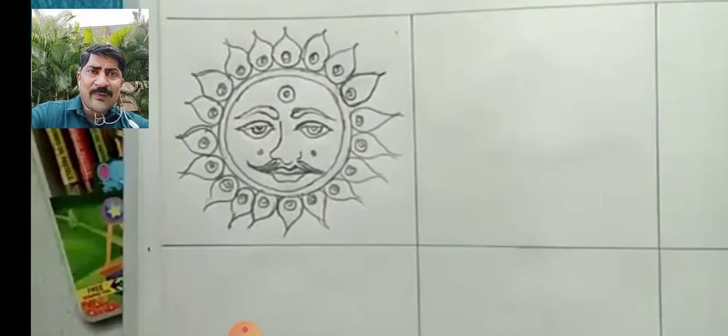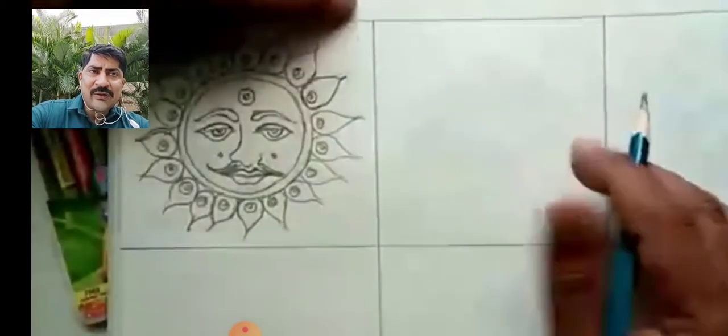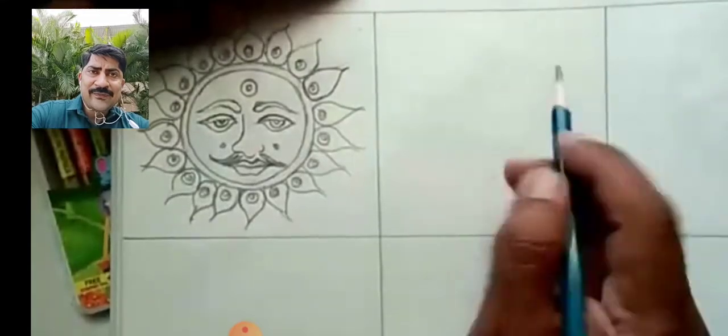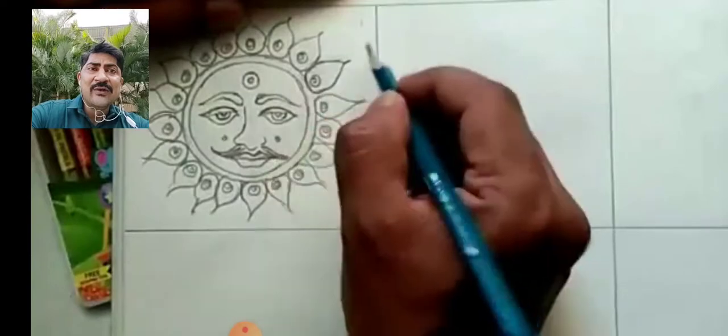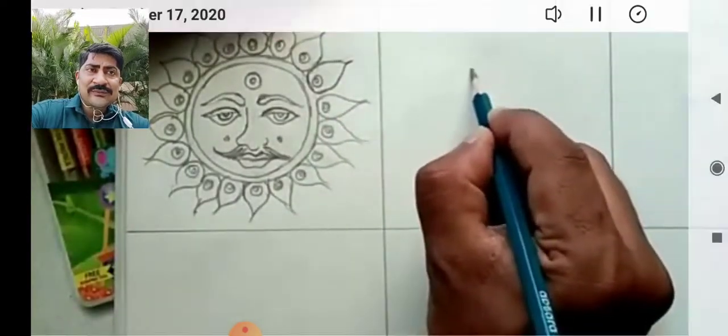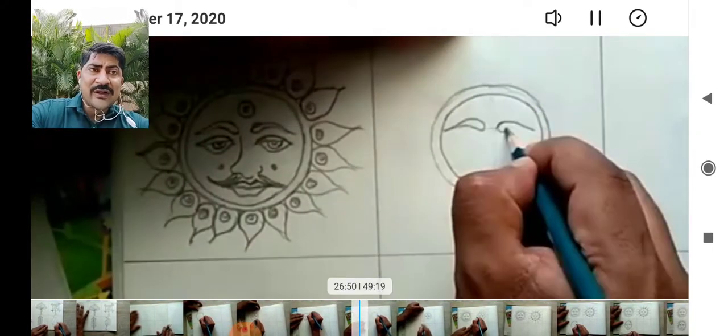Now the next type of sun. Again, the shape of the sun we will do in circular shape. It's not necessary to do this shape of circle, but even then we will do it in circular shape. Single circle and double circle.